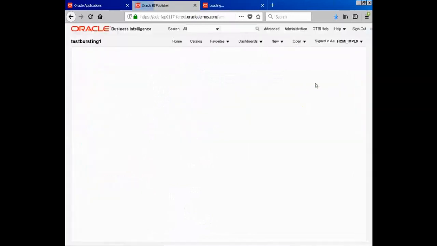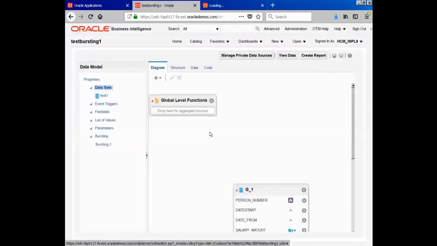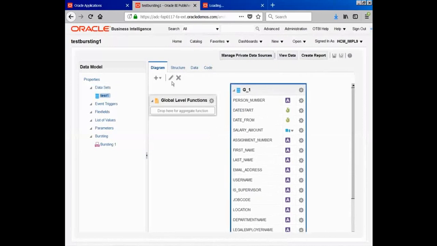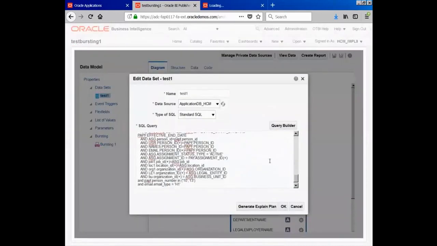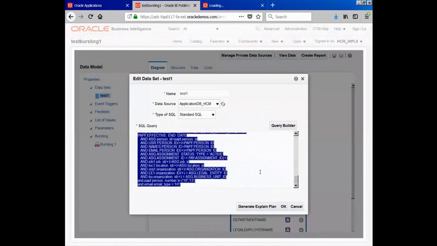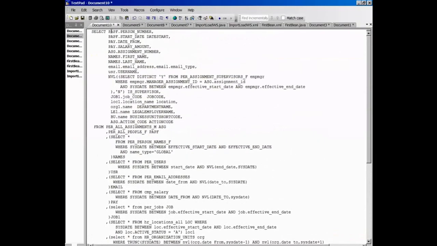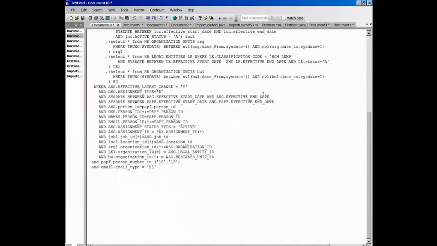Actually, I created one. It is a query; whatever query you want, you can write your own. This is the query we have written. This query pulls all the employee information, along with the person number, first name, last name, username, and email address. It also has some salary amount.